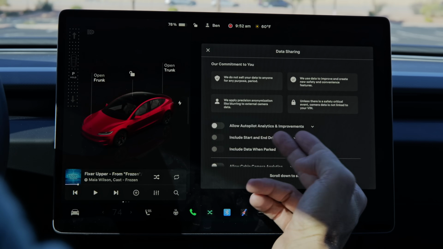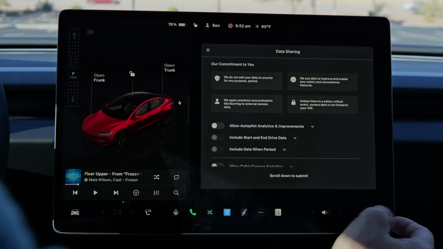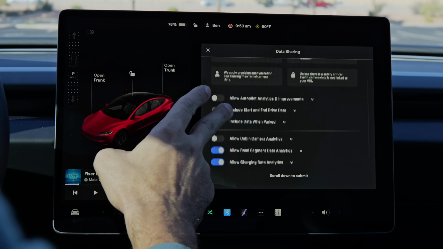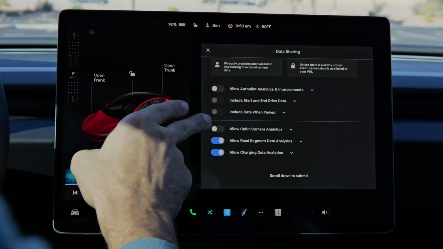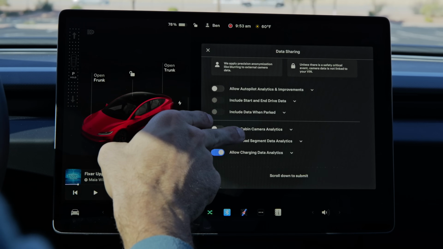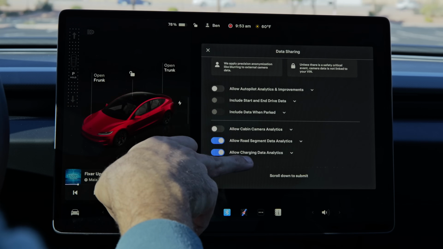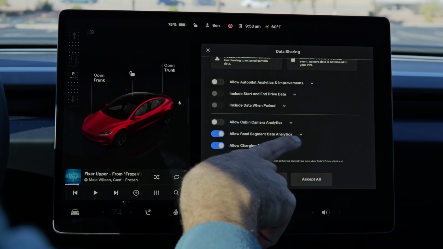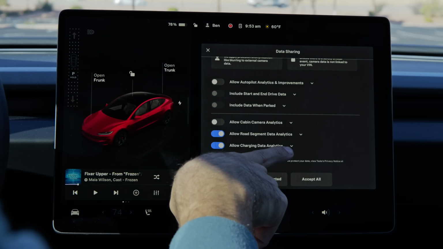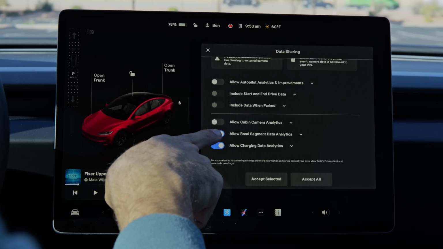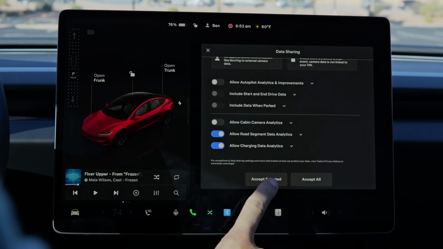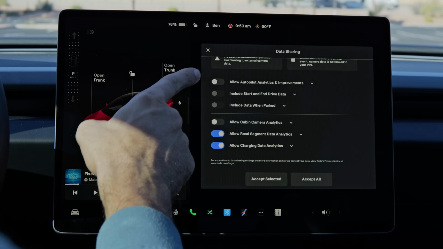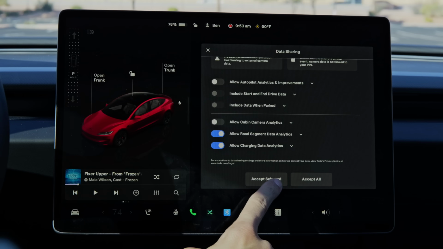Essentially, these are letting the engineers and developers at Tesla use the data of your vehicle and then hopefully use it for improvements. I currently have all of this turned off, especially allow cabin camera analytics and things like that. I know they say they don't save it, but for me, I have allow road segment data analytics and allow charging data analytics on, because I feel those are the two most important to share with Tesla. And then down here, you want to hit accept selected, not accept all, because that will turn all of those on. So I have those 4 turned off and these 2 turned on. Accept.